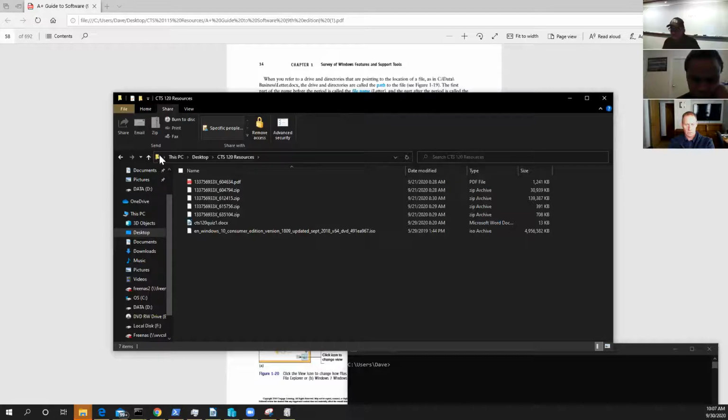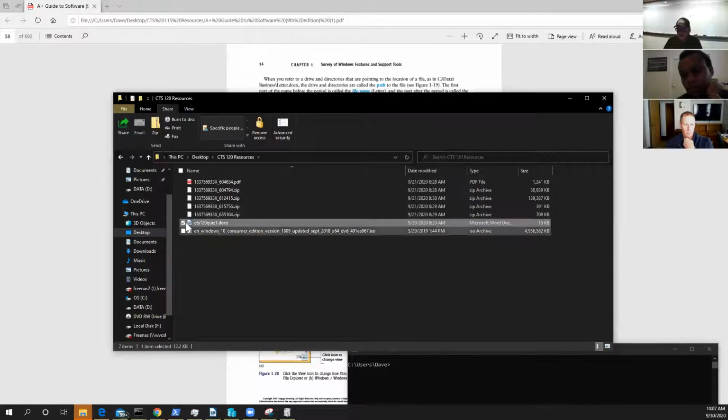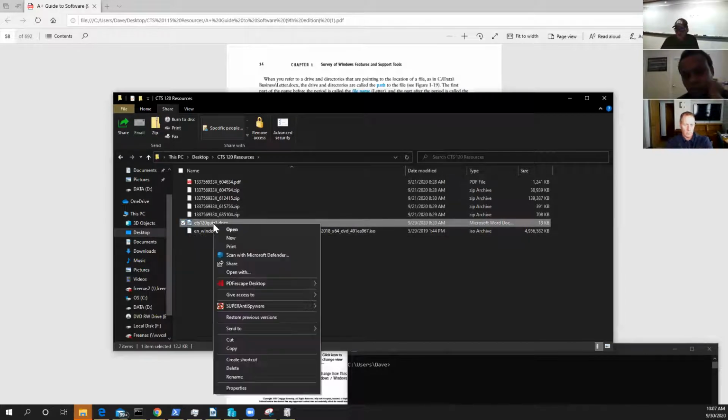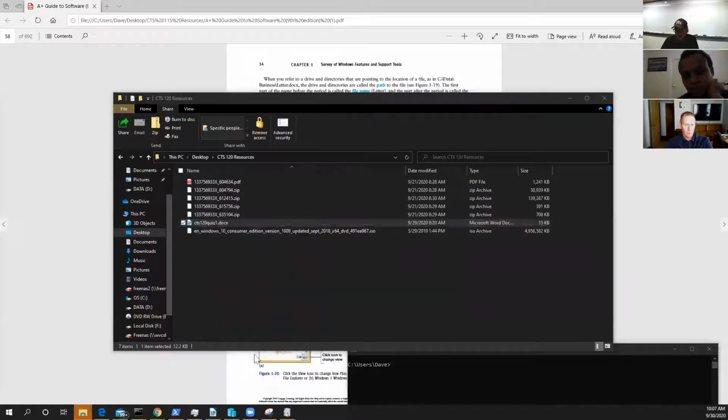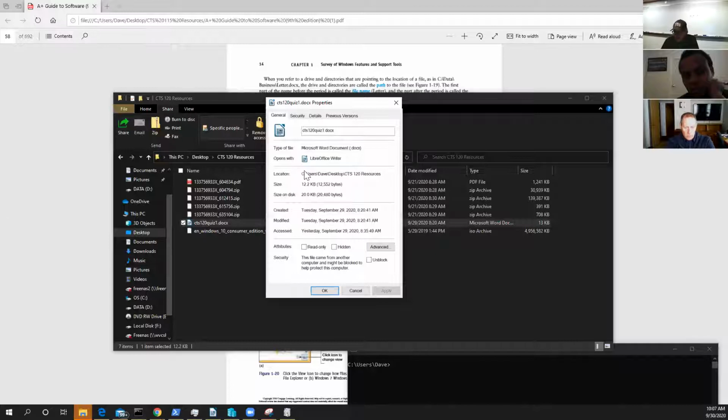You can see here you've got This PC, Desktop, CTS 120 resources. That isn't actually the file extension, or excuse me, the pathway. We can see what the exact pathway is to a file if you go to the properties. If I select this file, also these little check boxes on the side, you can turn those on and off if you find those annoying. You go to the file and go to properties.